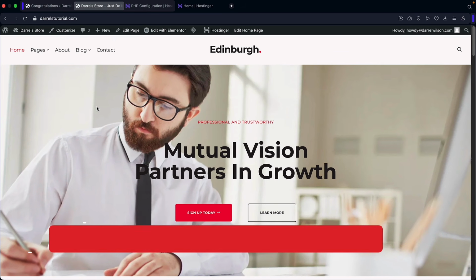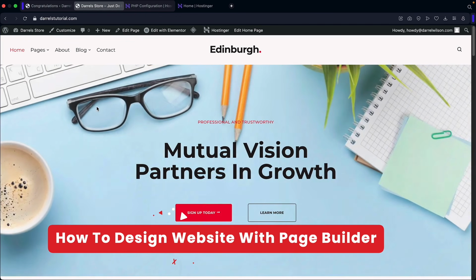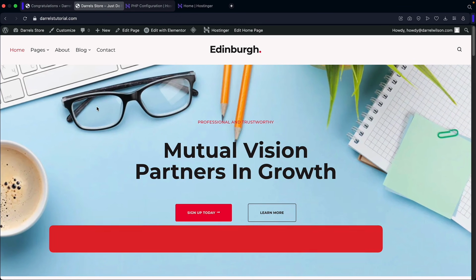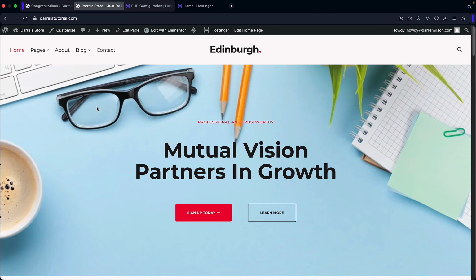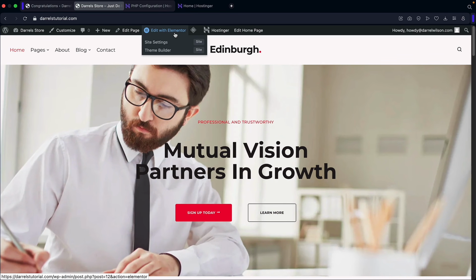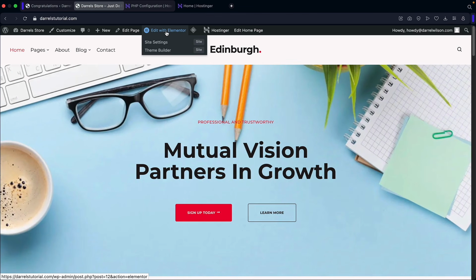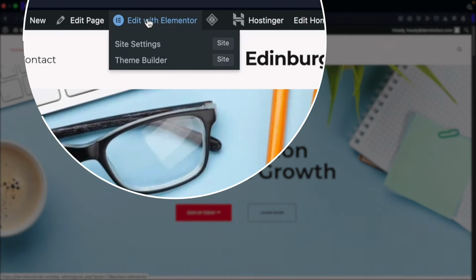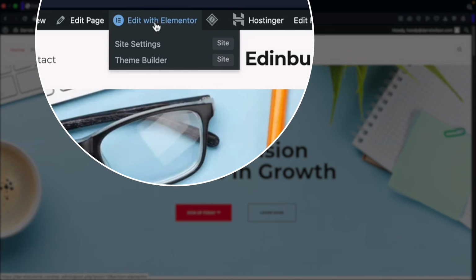So now let's talk about how to design the websites. Now let me give you all a 10 to 15 minute crash course on how to use the Elementor page builder. Now Elementor is a free page builder and was auto-installed when we imported the demo. So to use the page builder, there's two different ways. You can click on Edit with Elementor up here, and this will turn on the page builder.